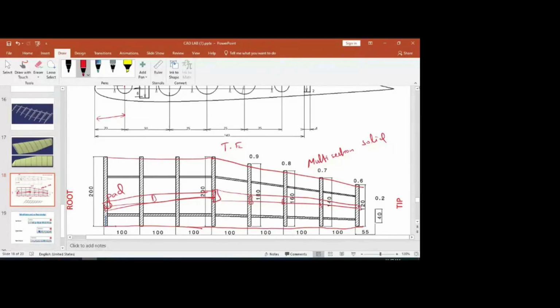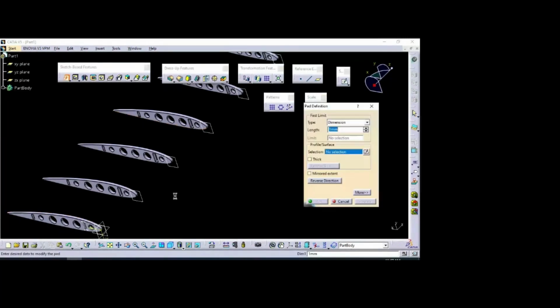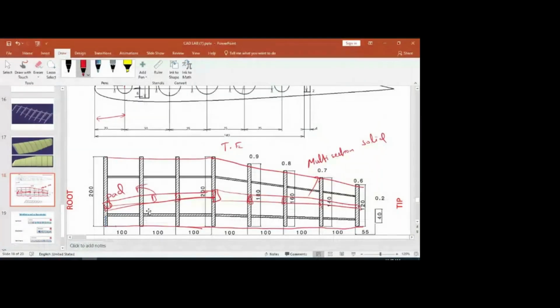So here the same cross-section everywhere, so pad is working. Here there are different sizes of cross-section, so multi-section solid. As the profile is the same everywhere, this one profile is sufficient. I need not project this rectangle everywhere. So now select the pad tool. This is the profile I want to extrude. For the length, what is the length? 300 mm. 300 mm, very good.